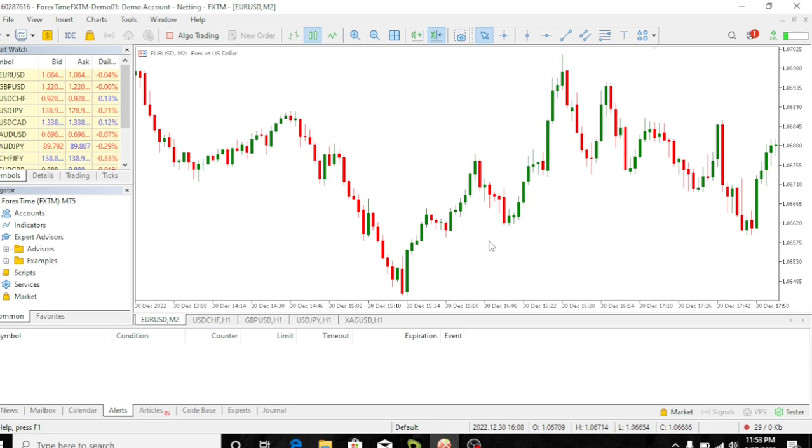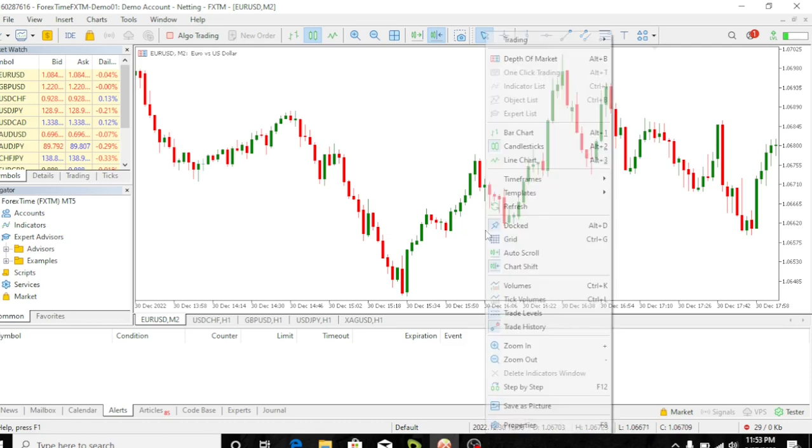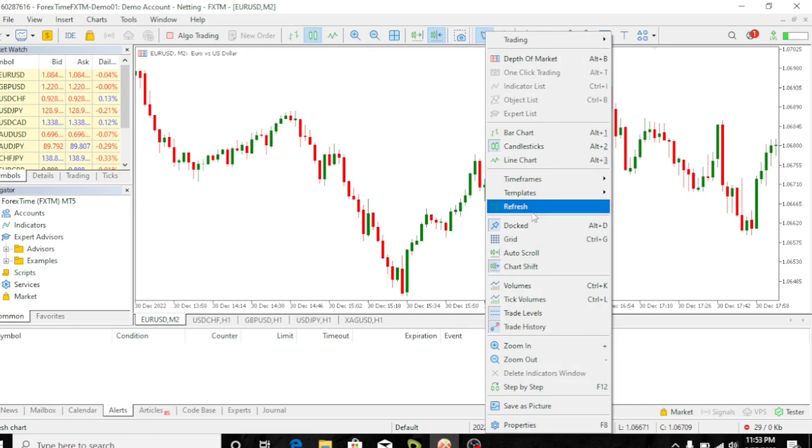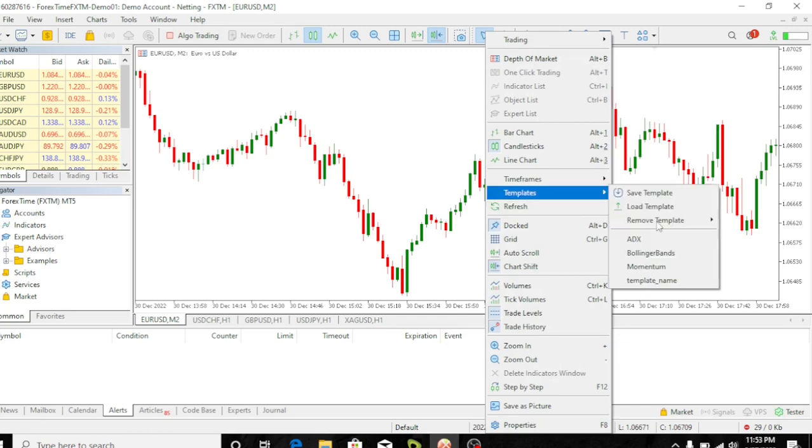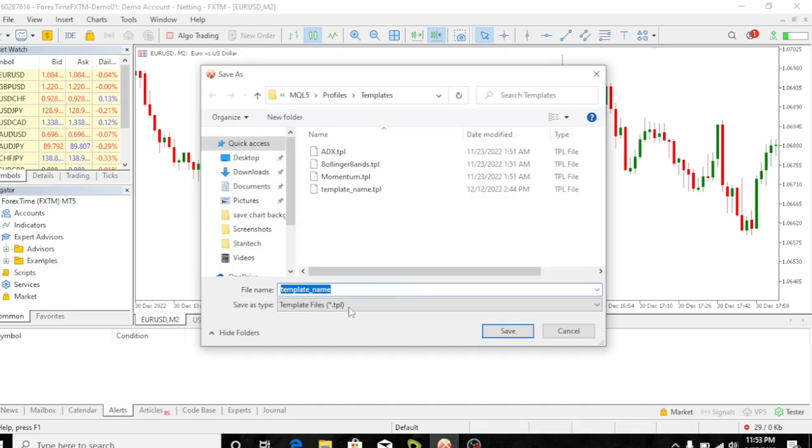So what I'm saying is, if you don't want to always go through this hurdle in future, the hurdles of repeating these settings all over again, you have to save it as templates. So to save it as templates, you right click and go to templates. Here you see save template. You give it any name you want. I want to name this template Euro.